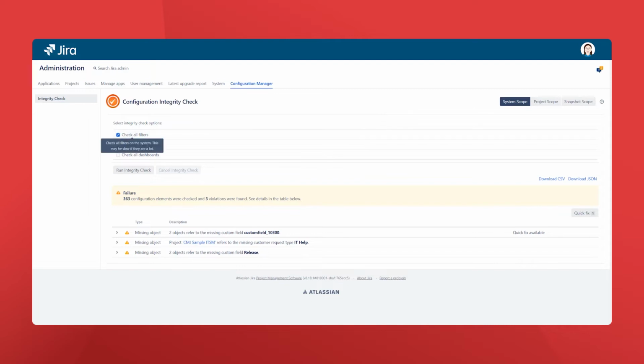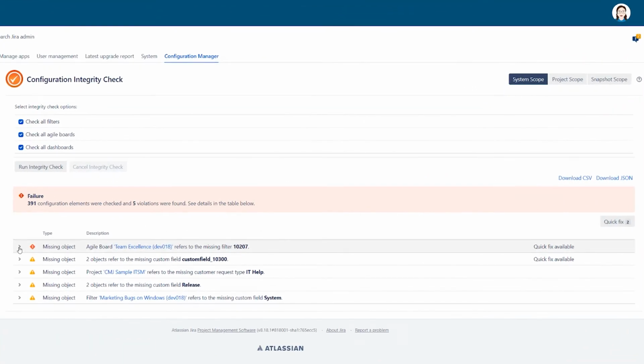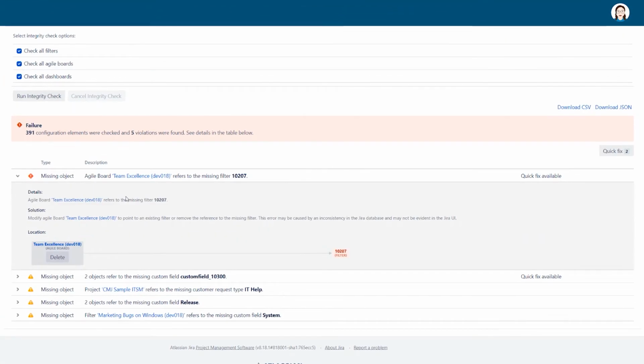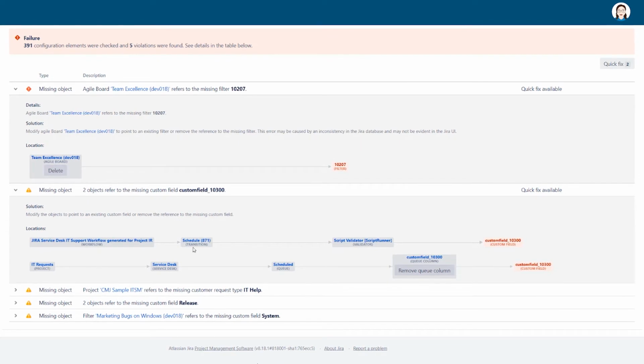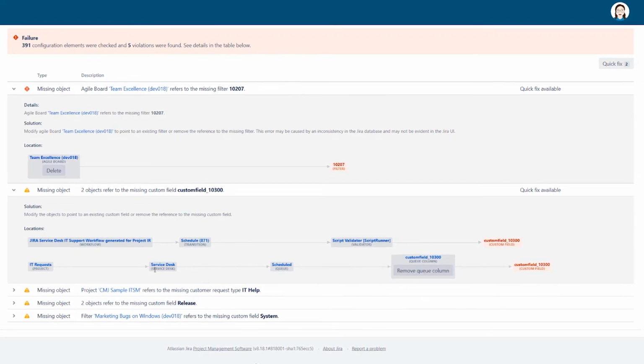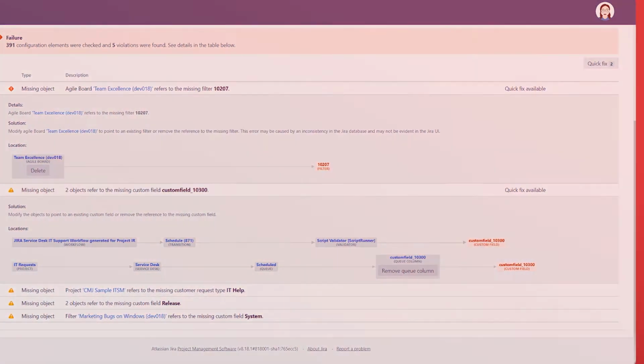Simply run the integrity check on your entire system or selected projects and see a list of detected errors across all configuration elements. Also, you can identify references to a wide range of missing objects in the configuration, like missing custom fields, groups, users in workflows, groups in project roles, and more.